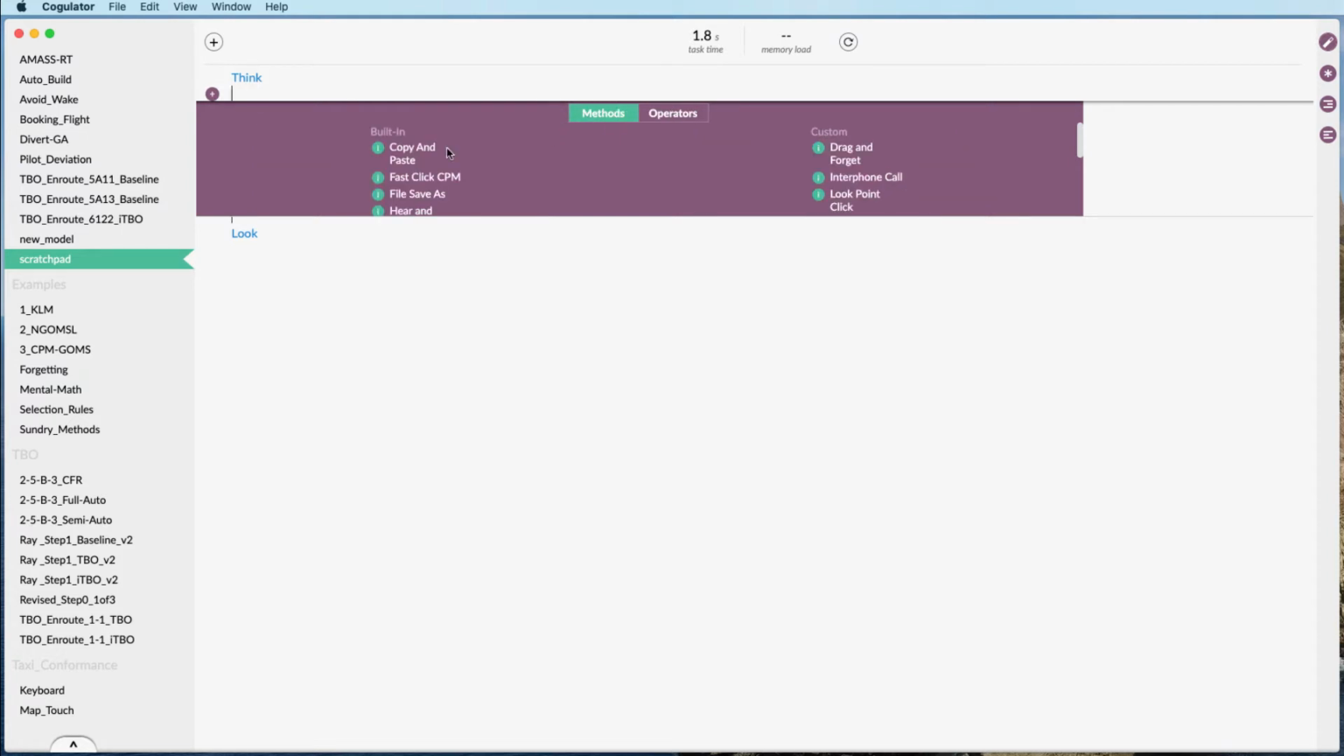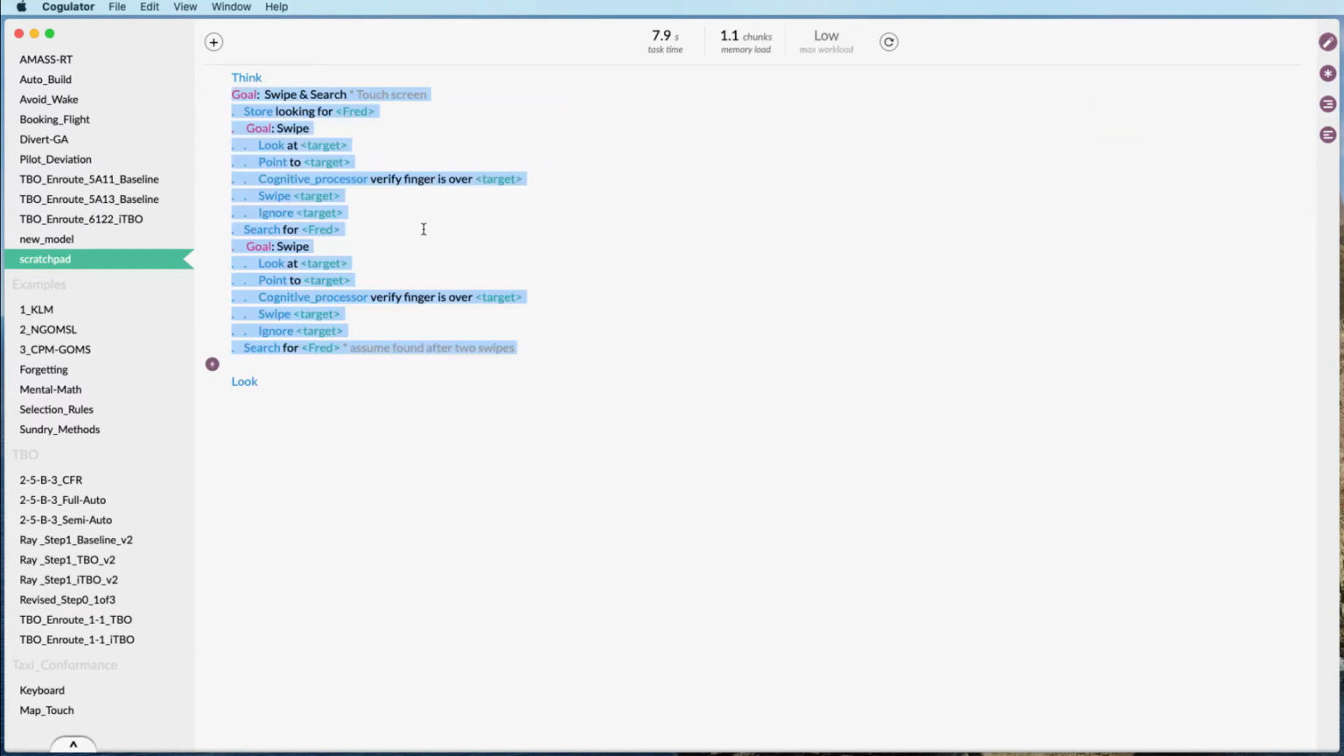Let's say I'm trying to model somebody swiping through a list on an iPhone while searching for something. If I scroll down here, I see search and swipe. That looks pretty good. I'm going to press the info button. This is what the model is going to insert if I click on this. So that looks all right to me. I'm going to click search and swipe. And there it goes. So this is a pre-composed method for searching and swiping on a touchscreen, just to make it a little bit easier to build models.